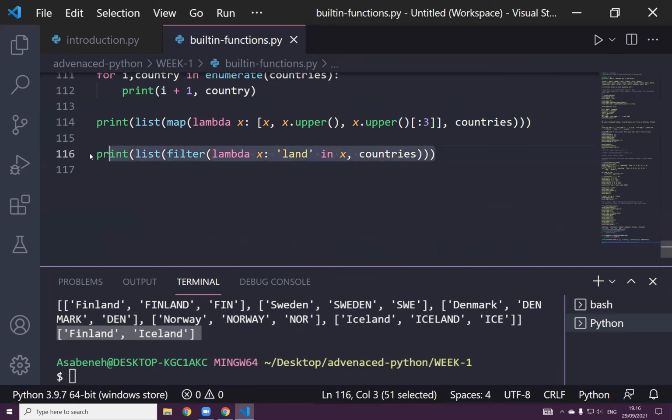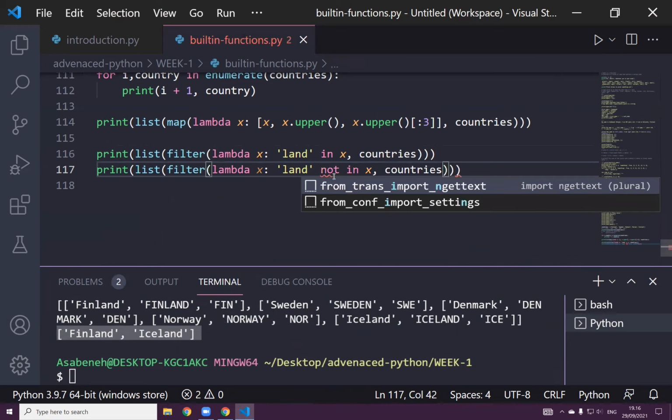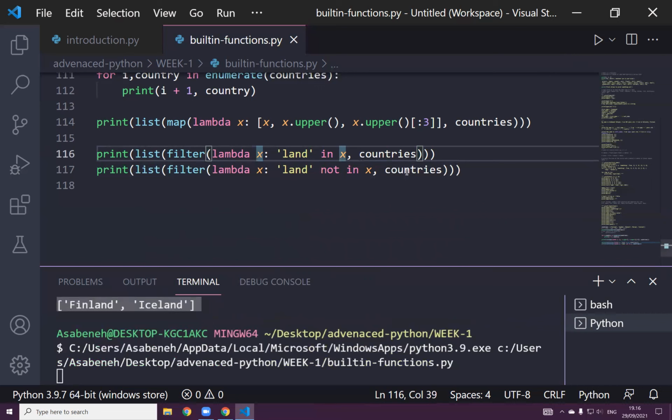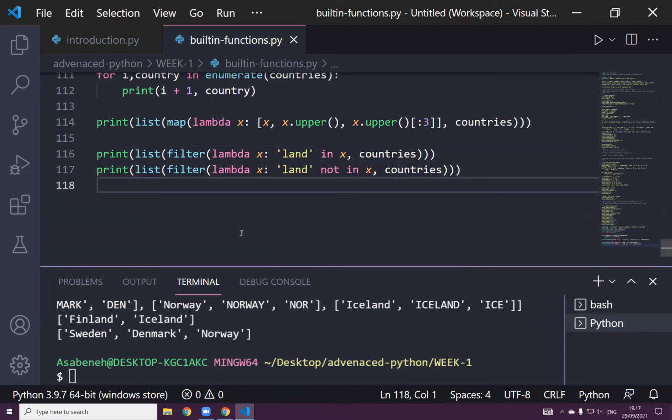How about if we filter out countries that are without land? Land for x, land not, so not in. So like this. Oh yeah, Sweden, Denmark, Norway do not have land. Of course they have land, but in our Python course, these countries do not have land anyway. Okay, is it clear, guys, what I'm doing?